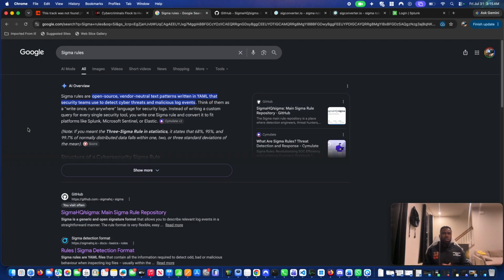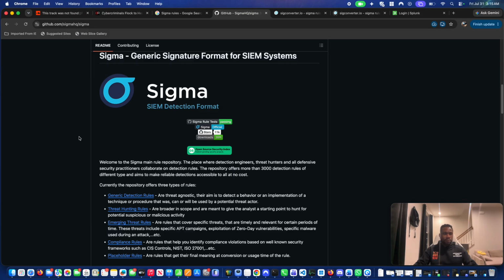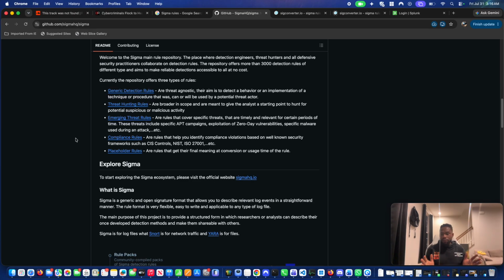Language for security logs. So instead of writing a custom query for every single security tool, you write one Sigma rule and convert it to fit platforms like Splunk, Sentinel, and Elastic. So basically, companies have different types of tools, right? Some have Splunk, some have Sentinel, and some have Elastic, and some have all the other ones.